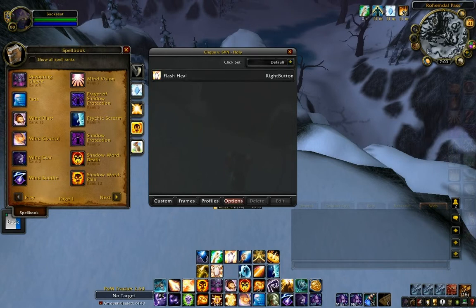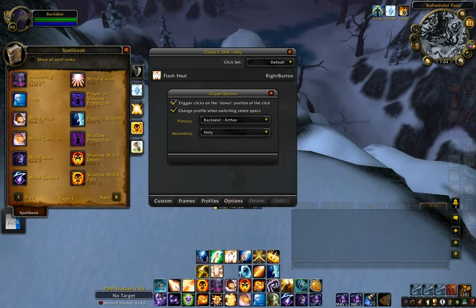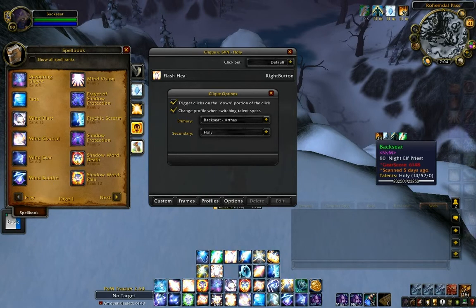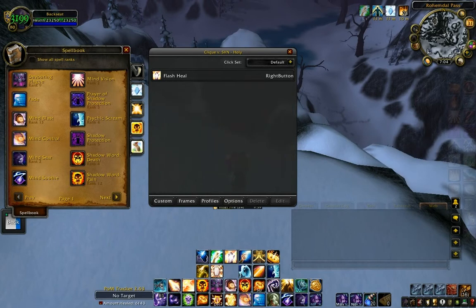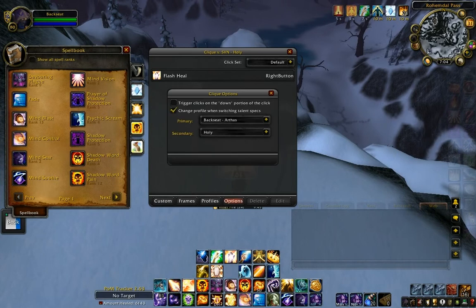Now I'll show you a few options that are nice. Right now I have trigger clicks on the down portion of the click checked. So if I highlight myself and as soon as I click shift right click, I get a Renew. If I don't have that checked, I could actually click shift right click over my name, and then if I move my mouse away and let go, it doesn't do anything. I actually have to shift right click on my name and let go on my name for it to do Renew. Now that's not what I like as a healer, so I have that checked, but you can have it unchecked if you're worried about accidentally clicking it.